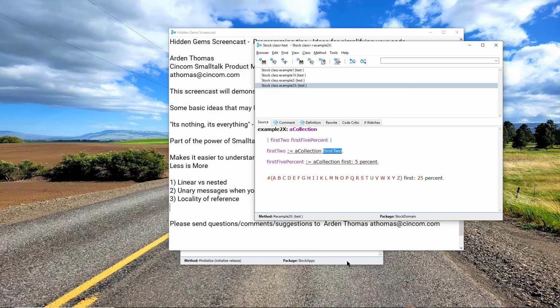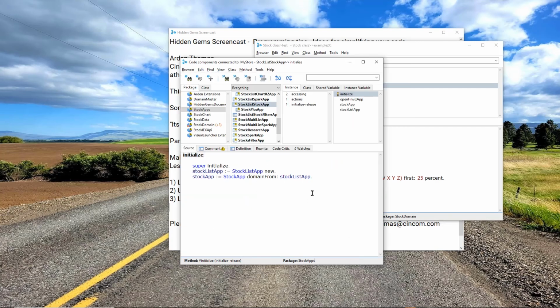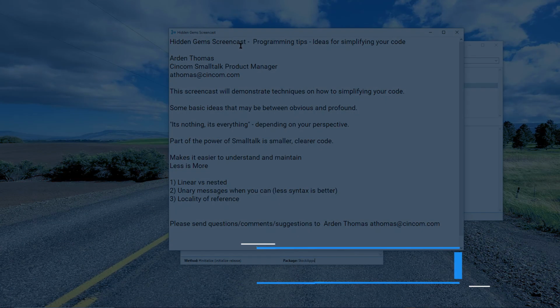And finally, locality of reference. If you have some setup work and you can put it in one place, it's an advantage rather than chasing around all over the place. One stop to see how everything is put together can be a big advantage.